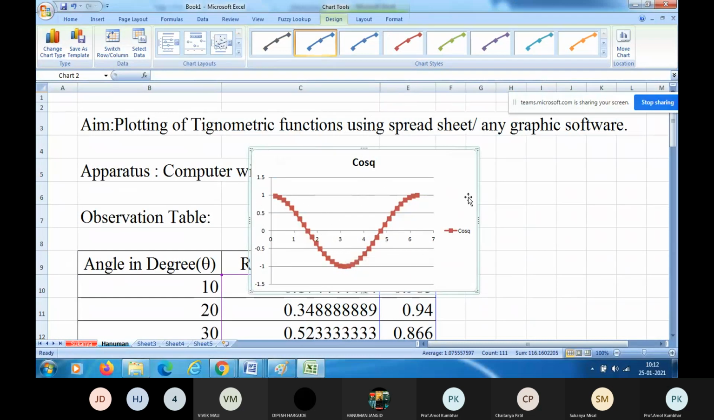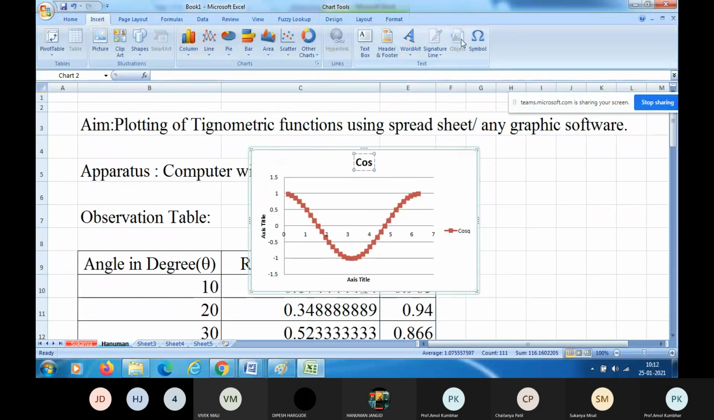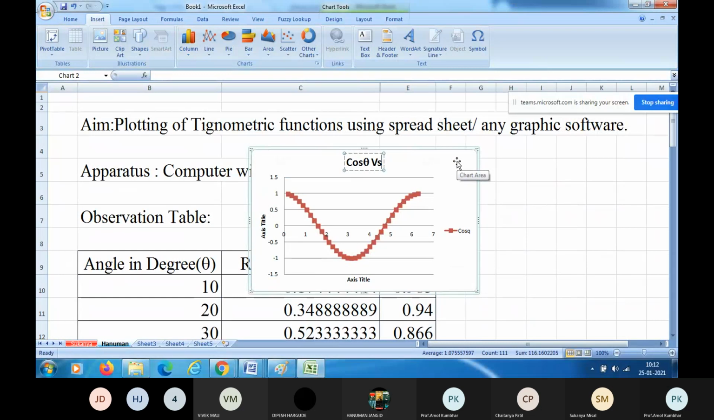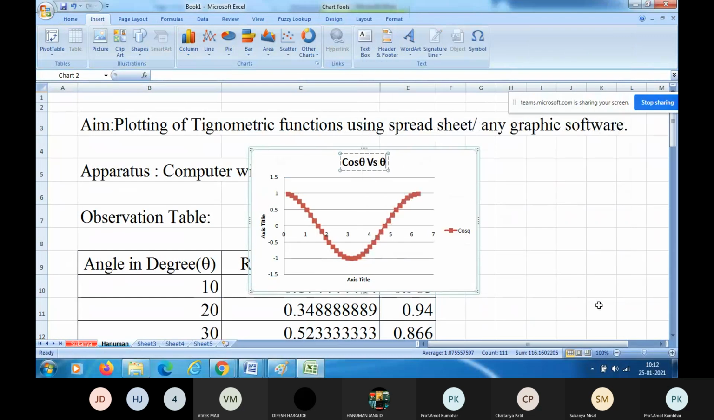Once again, in order to give title to this chart, double click on this graph. You will have chart layouts. Select layout number 1. You will have chart title. Instead of cos q, replace q by theta. So again, symbol, insert theta, insert, close this window. So cos theta will appear versus theta, right? Again, symbols, theta, insert, close the window. So title of this chart is cos theta versus theta.